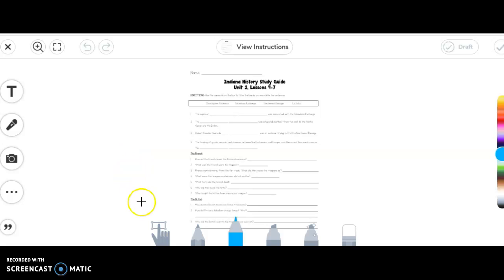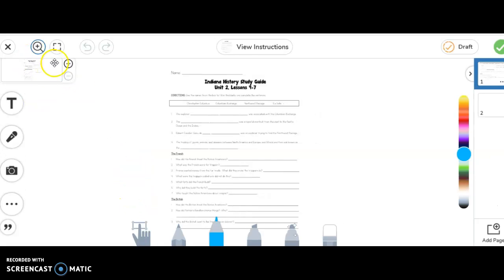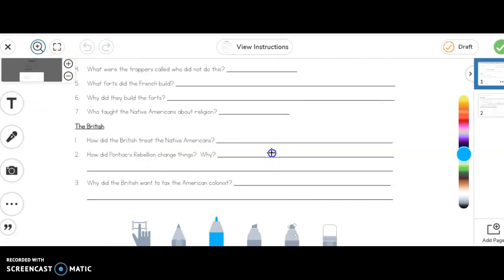Let's see. You can enlarge it, right? But again, don't try to use the pens to do these. Use your text boxes, okay? All right, I do that every single time, okay?